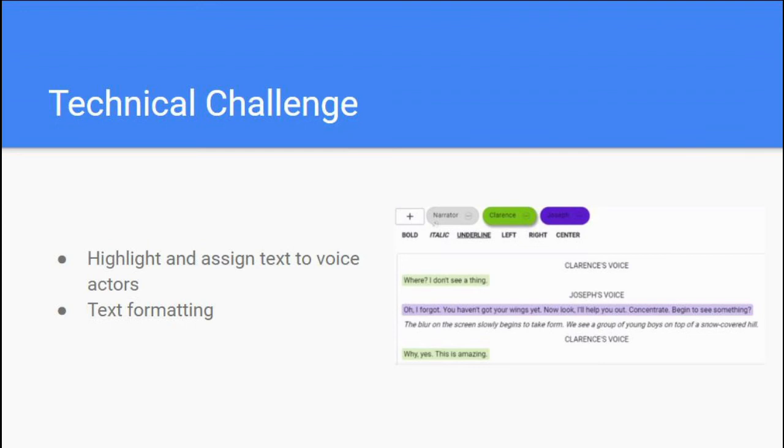All the user has to do is highlight a section of text and click on one of the voice actor buttons, but behind the scenes it was a little complicated. We had to manage many different scenarios, such as if users overlapped the highlight with sections of text that were already assigned to a voice actor. We had to find ways to adjust the text to voice actor assignment in this situation.